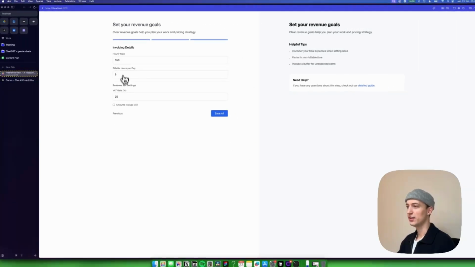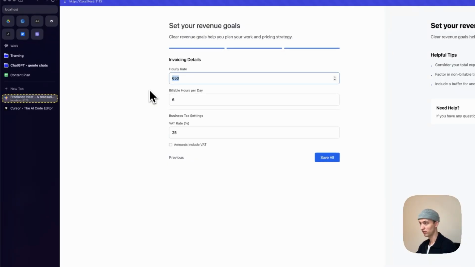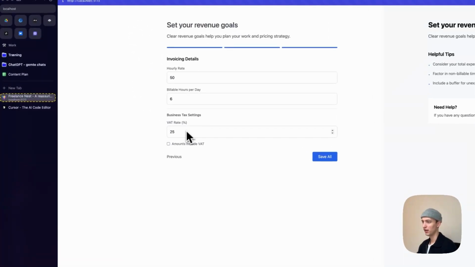So this is the hourly rate. So in dollars it could be, I don't know, let's say $50, and you have billable hours per day, which is 6 hours. So for 6 hours a day you can actually work on client projects. In Denmark we have a VAT rate of 25% on most of the purchases. So you can say that the VAT is not included, or you can say that this number is included.